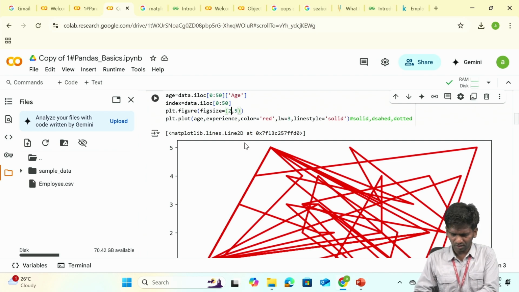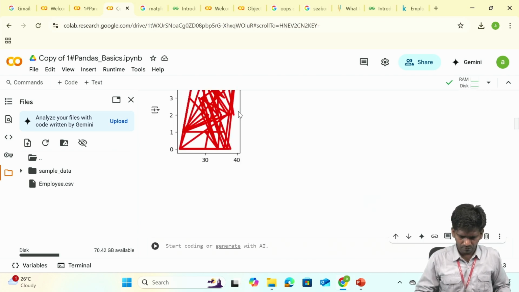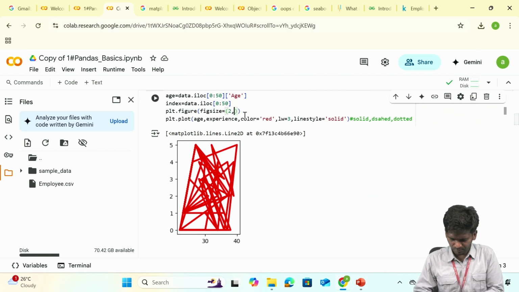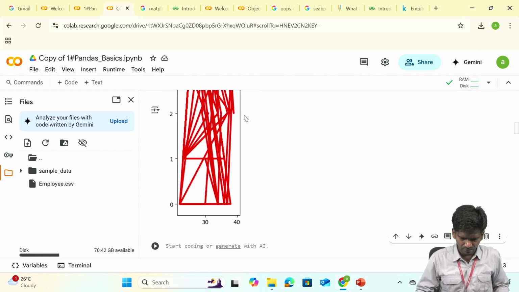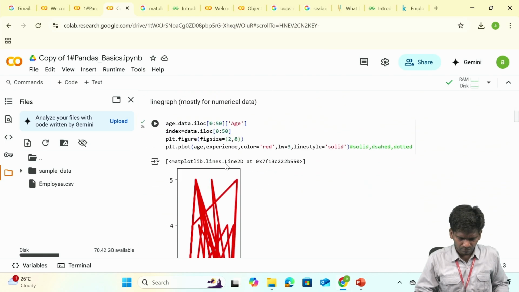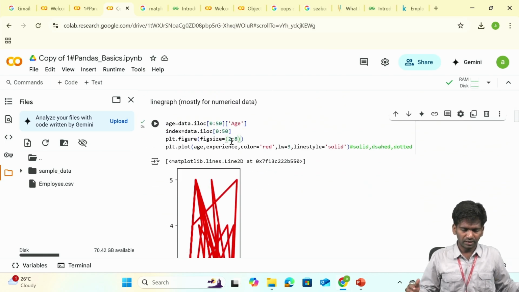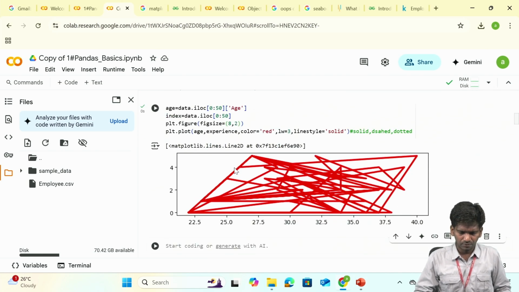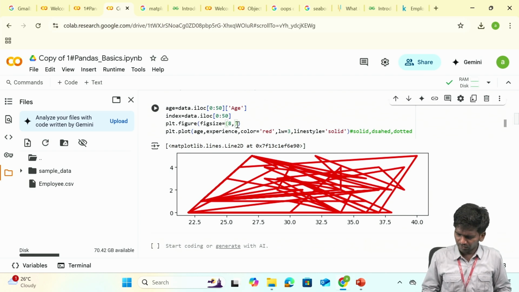So you can take smaller ones also, 2, 3. Yeah, it is coming similar, somewhat smaller. Let me take 8. Let me increase the width rather than the height. Okay, 8. So if you want to increase the height, go with the first changeable. If you want to increase the width, go with this. So still you can make your graph look better.